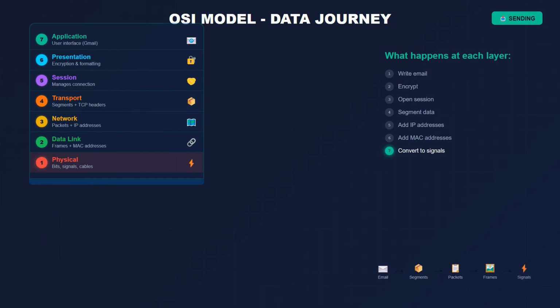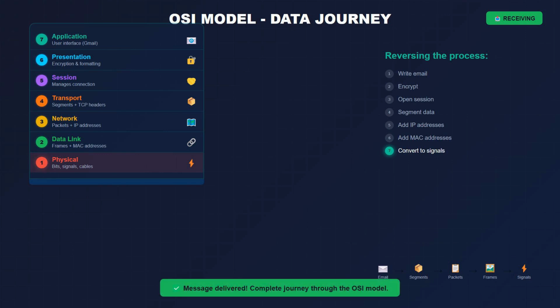The session layer sets up and manages the connection with the Gmail server, keeping it open until the message is sent. Then to the transport layer. Now the transport layer breaks that email into multiple pieces called segments and numbers them, and also adds a TCP header to the sequence so that your email could be put right back into order.